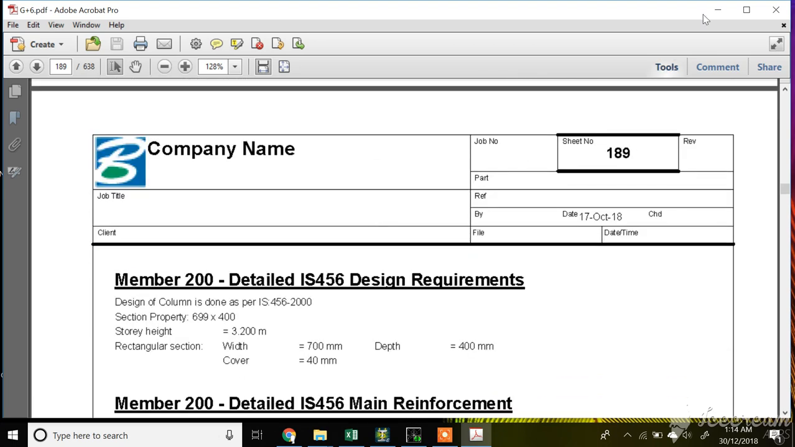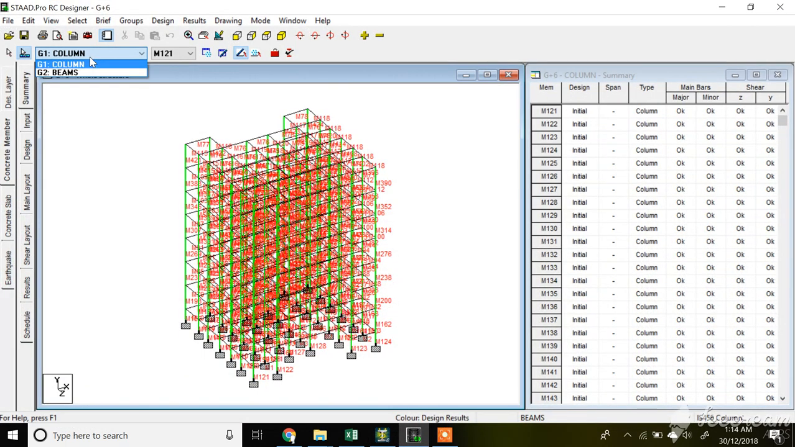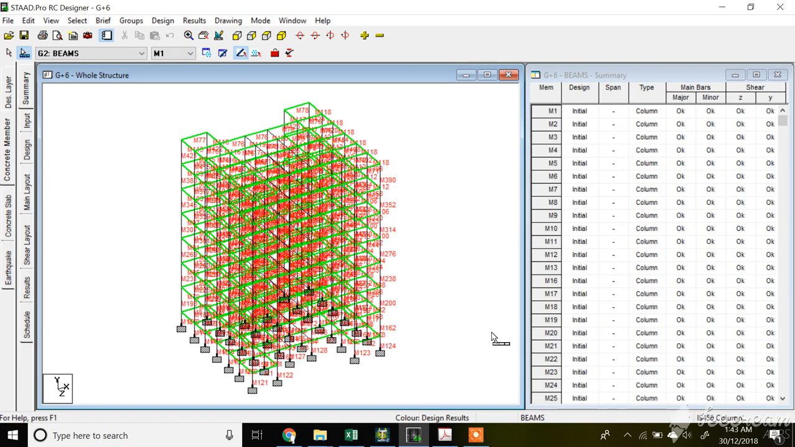So this was the design of columns. Our columns are passing. So we can now get back to the design. Just go into beam and design it now. So we have completed the design of a column using STAAD.Pro.